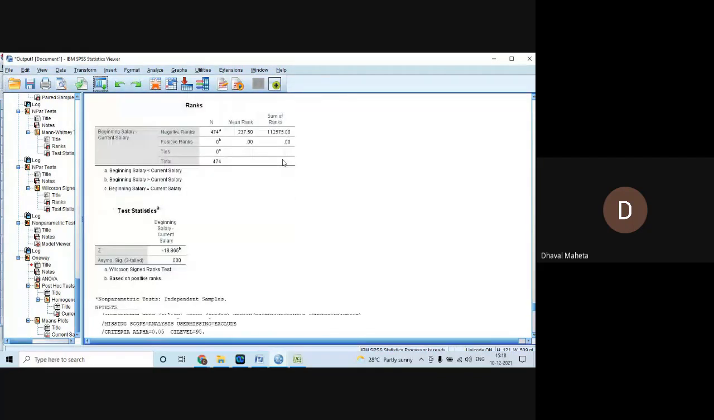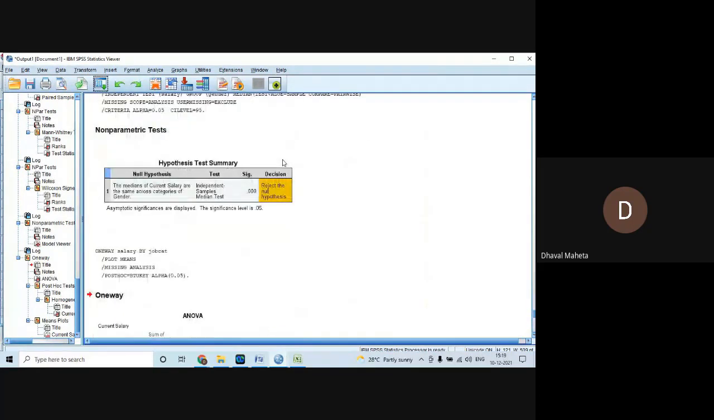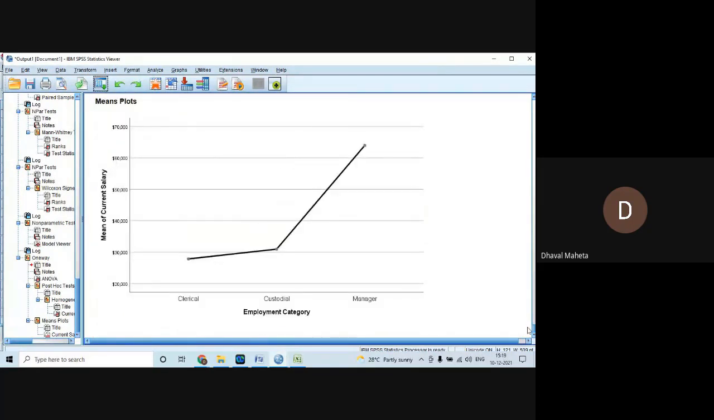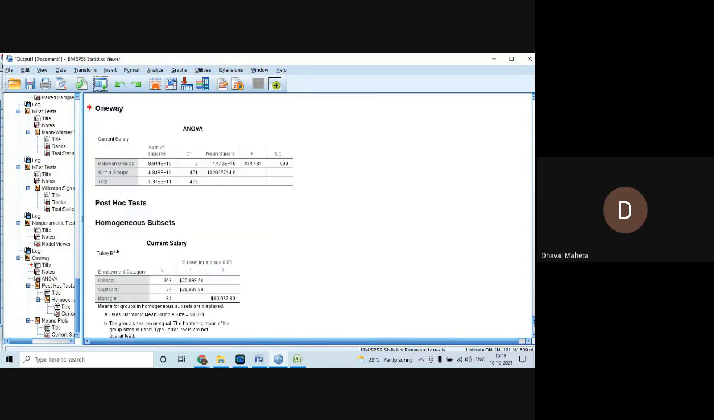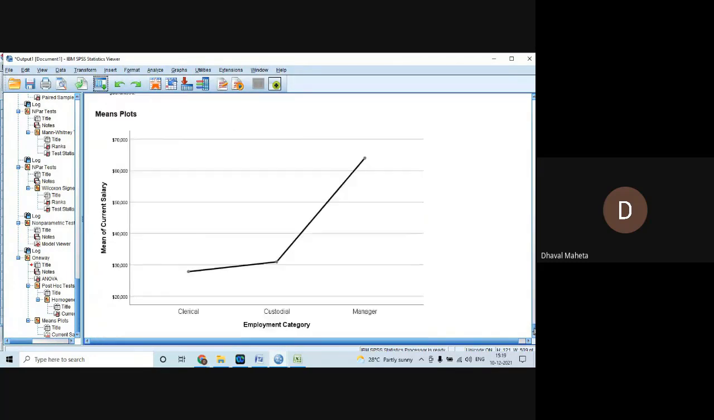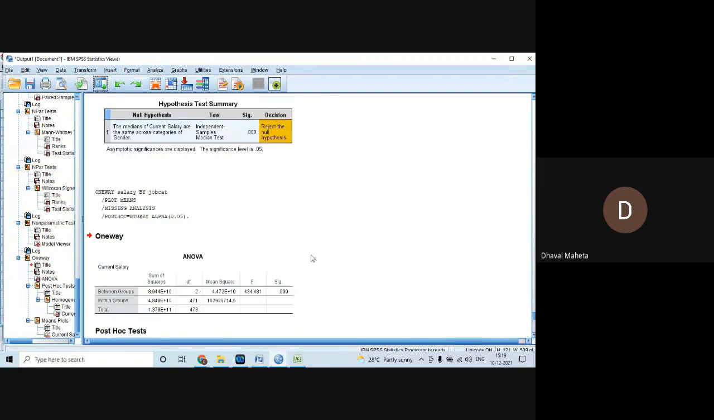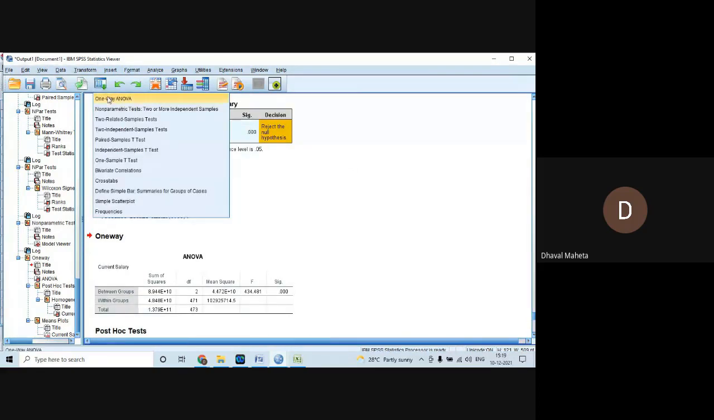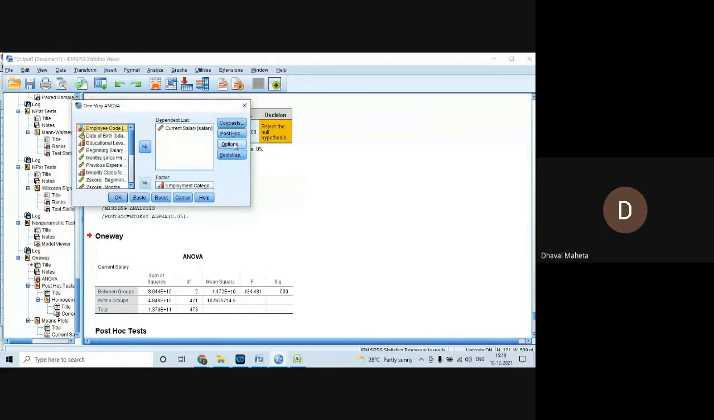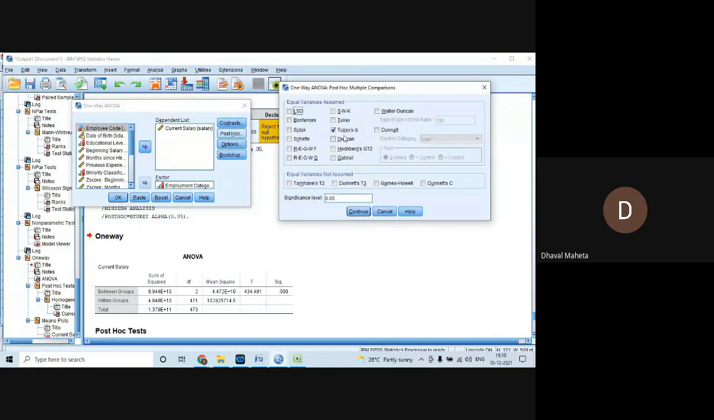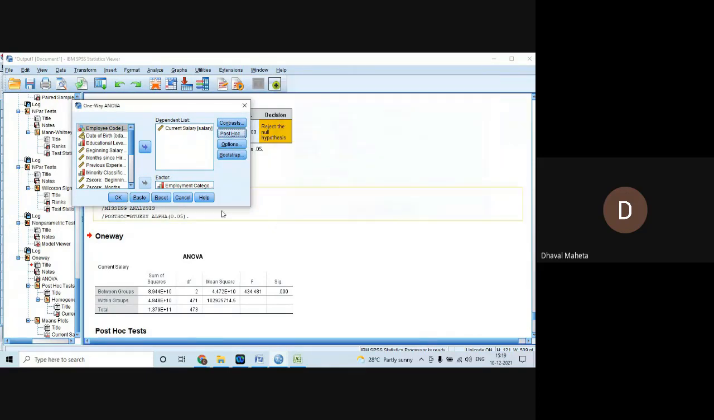But which groups are significantly different? For that we will have to do the Tukey test, right? How can it be done? I'll go back and click here, and the thing which I forgot was post hoc. Tukey is on. Click on Tukey, continue.